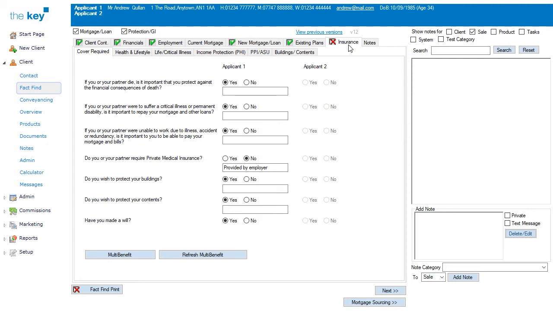The remaining tabs will only appear depending upon the answers given to the questions shown on the screen now. These detail whether only life cover is required, critical illness, income protection, and so forth. And consequently, they control the appearance of the tabs that you can see at the top of the screen. Additional information can also be recorded for each answer. If I say no to Buildings and Contents, you will see the Buildings and Contents tab disappears. This is re-enabled if I click yes to those questions.